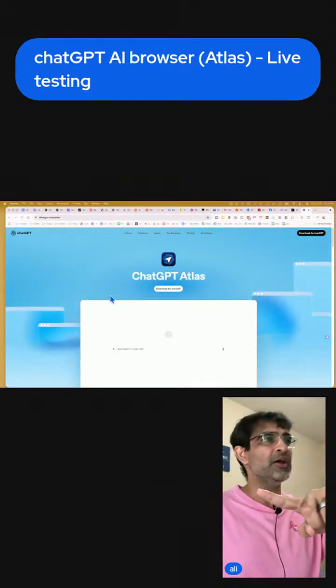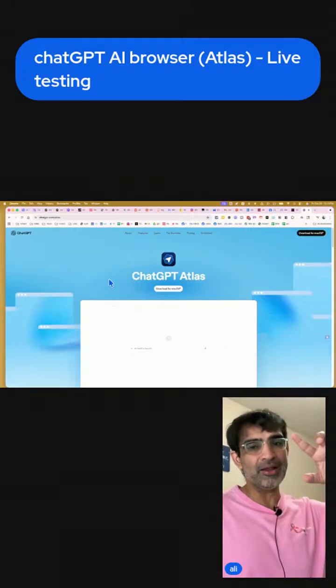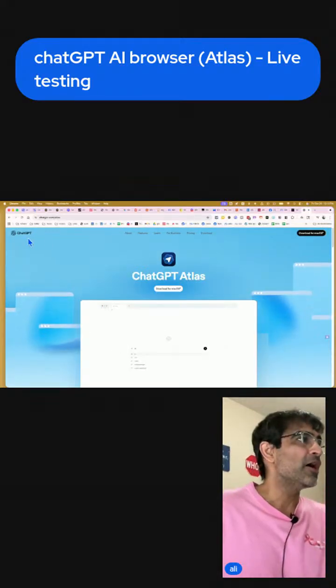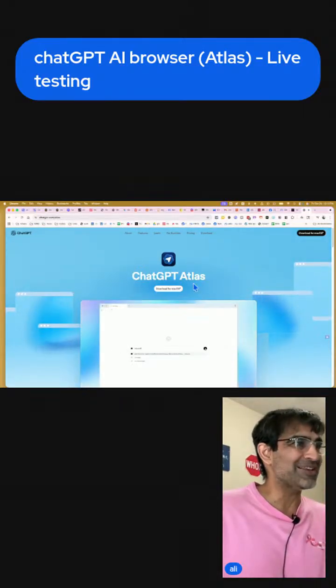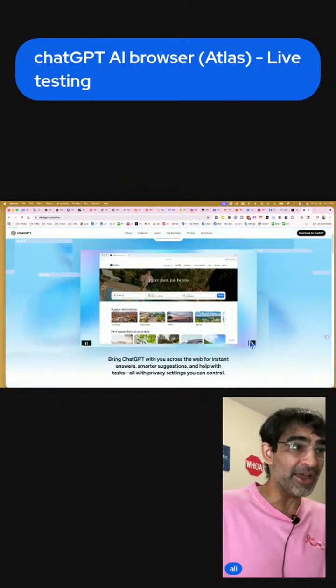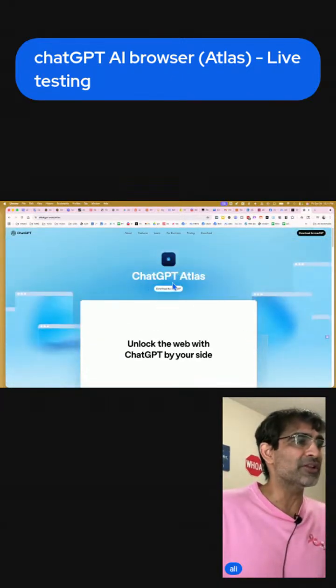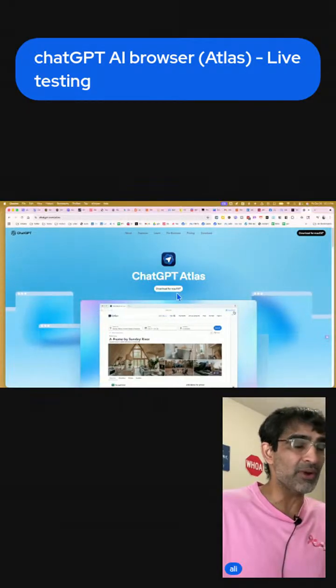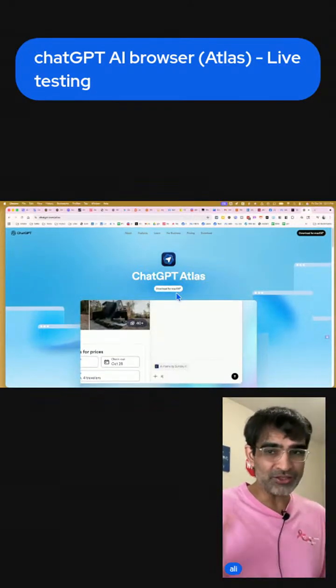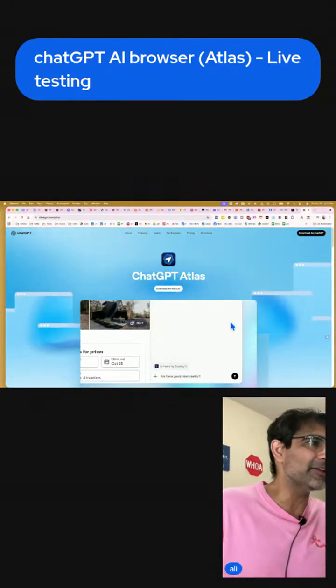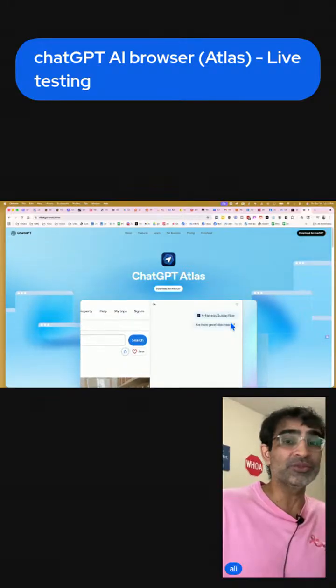So number one, let's talk about how you get this. How do you access this? So if you go to chatgpt.com/atlas, this is the landing page. It gives you more information about the browser. So let's actually go through this, and you can see right here, for now, it's only for Mac, but I think the other platforms are coming soon.